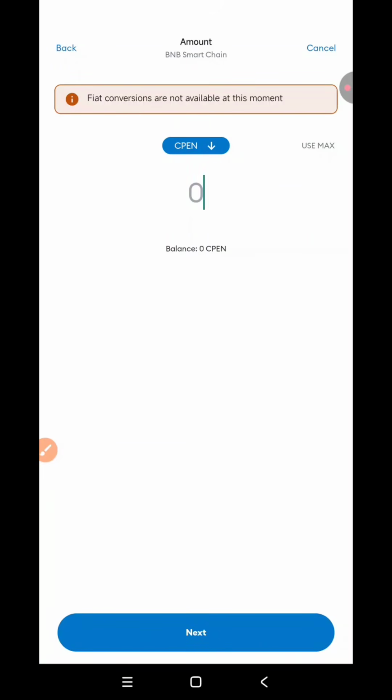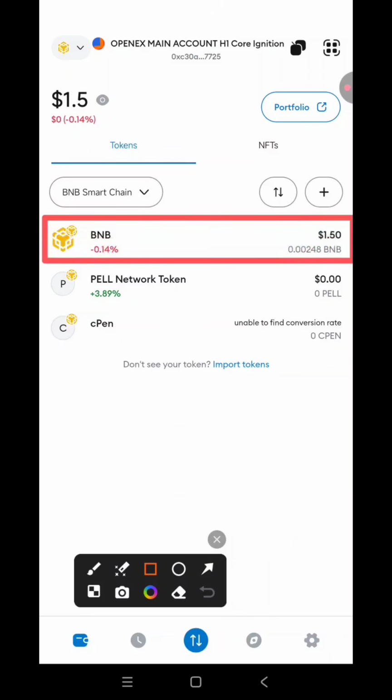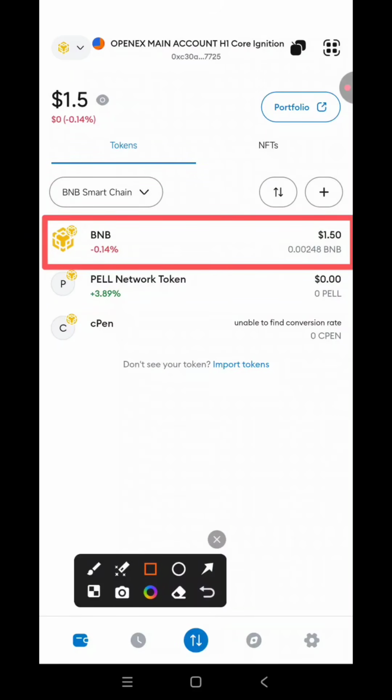Now, before doing this, please make sure that you have some amount of BNB that we're going to use as gas fee. Make sure you have BNB. If you do not have BNB in your wallet, it is not going to go successfully. Yes, the transaction will not go successfully. Regarding the amount of BNB, just make sure you get at least $1. I am not sure the exact amount, but make sure you have at least $1 to $2 worth of BNB. It may not be up to $1, but just make sure you have something therein.